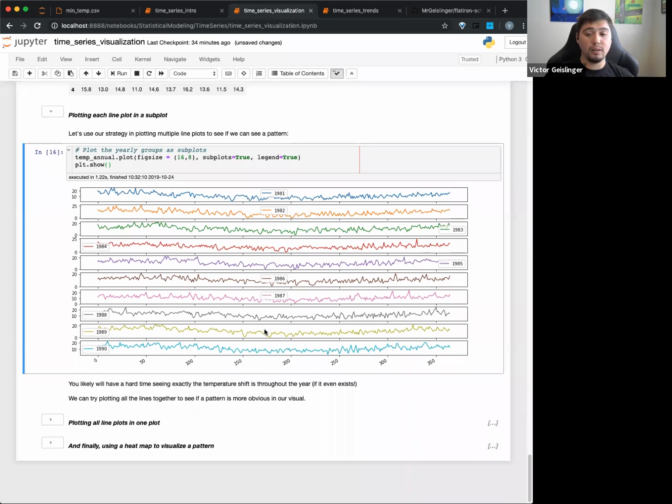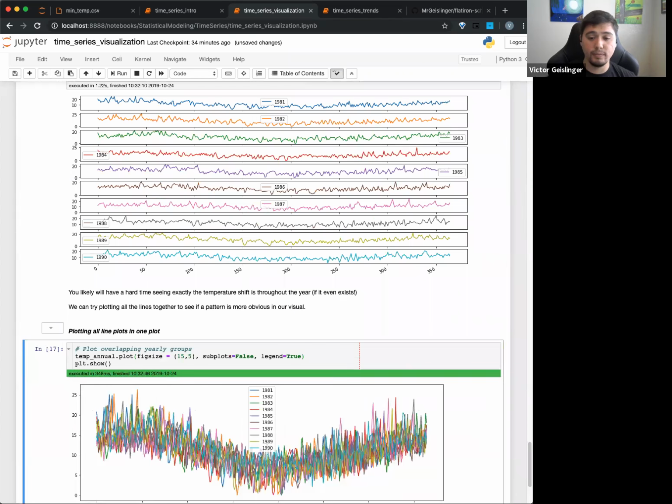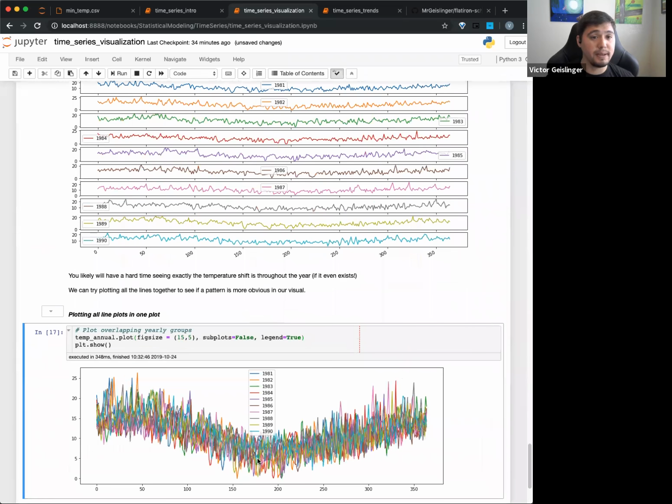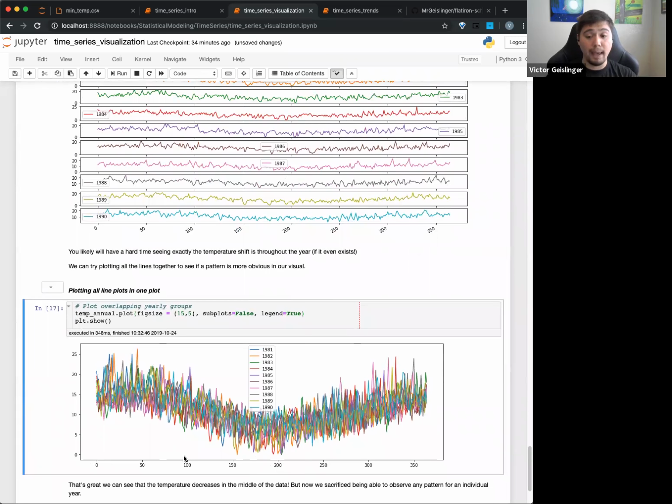So we saw before, we can probably put them all together in one plot, right? So if we put them all together in one plot, we can see this beautiful mess. This is kind of nice because now this definitely gives us more of a pattern. We can see throughout the year, it starts off at a certain temperature and it goes down towards the middle of the year. So maybe it's the Southern Hemisphere or something like that. But we can see it go down and then come back up. And so we see a general pattern.